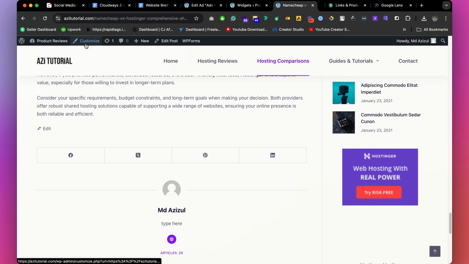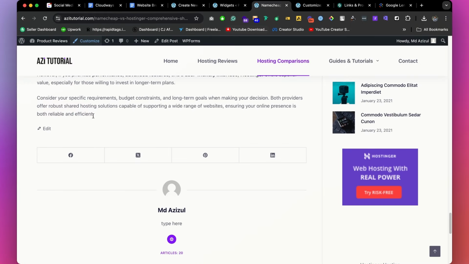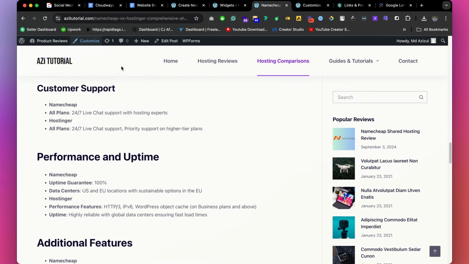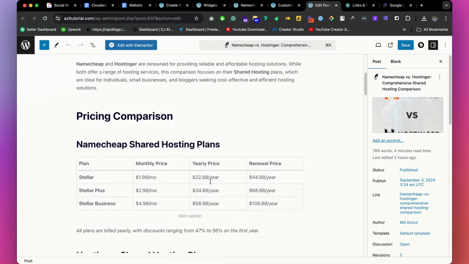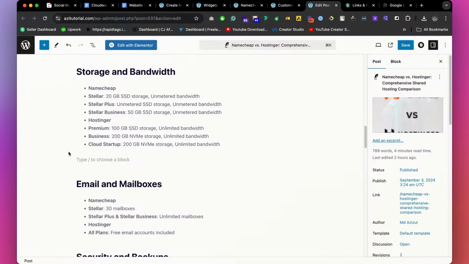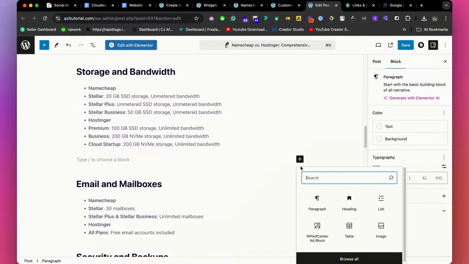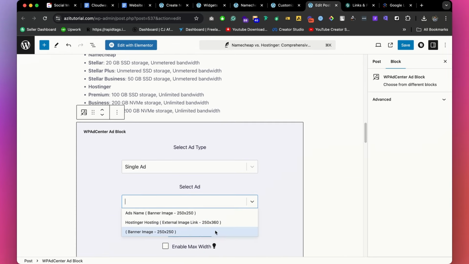Okay, so this way you can add ads in there. If you'd like to create different ads, then you can definitely do this. Also, if you'd like to place an ad inside of any kind of post, then you can simply click on the edit post button, and inside of here you can place the ads. Just click on this plus icon, then search for the ad you'd like to get. Let's say if you'd like to go with a single ad, then simply select single ads, and select whichever ad you'd like.